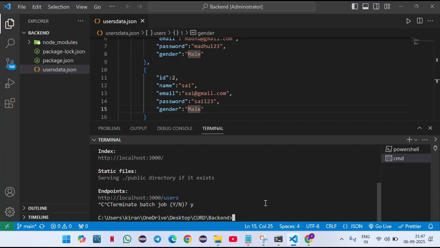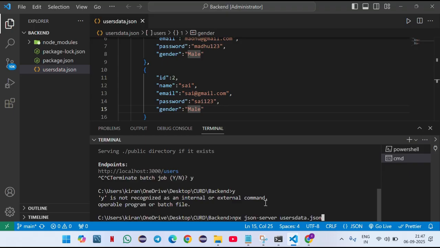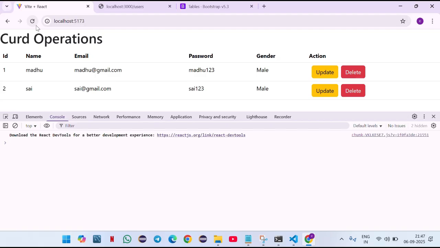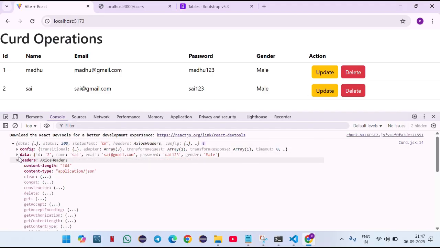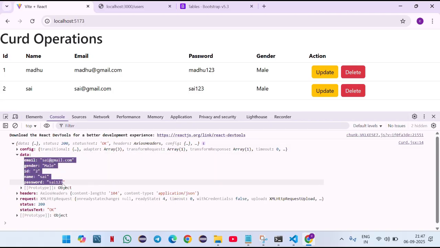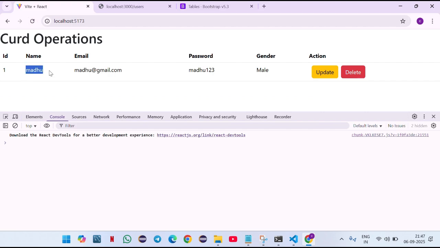Here I refresh this, and I click on delete. Actually the user was deleted successfully. If you observe, I clicked on the second user, the second user was deleted, and that deleted response it will return. If I refresh the page, at that time it will display the latest data.